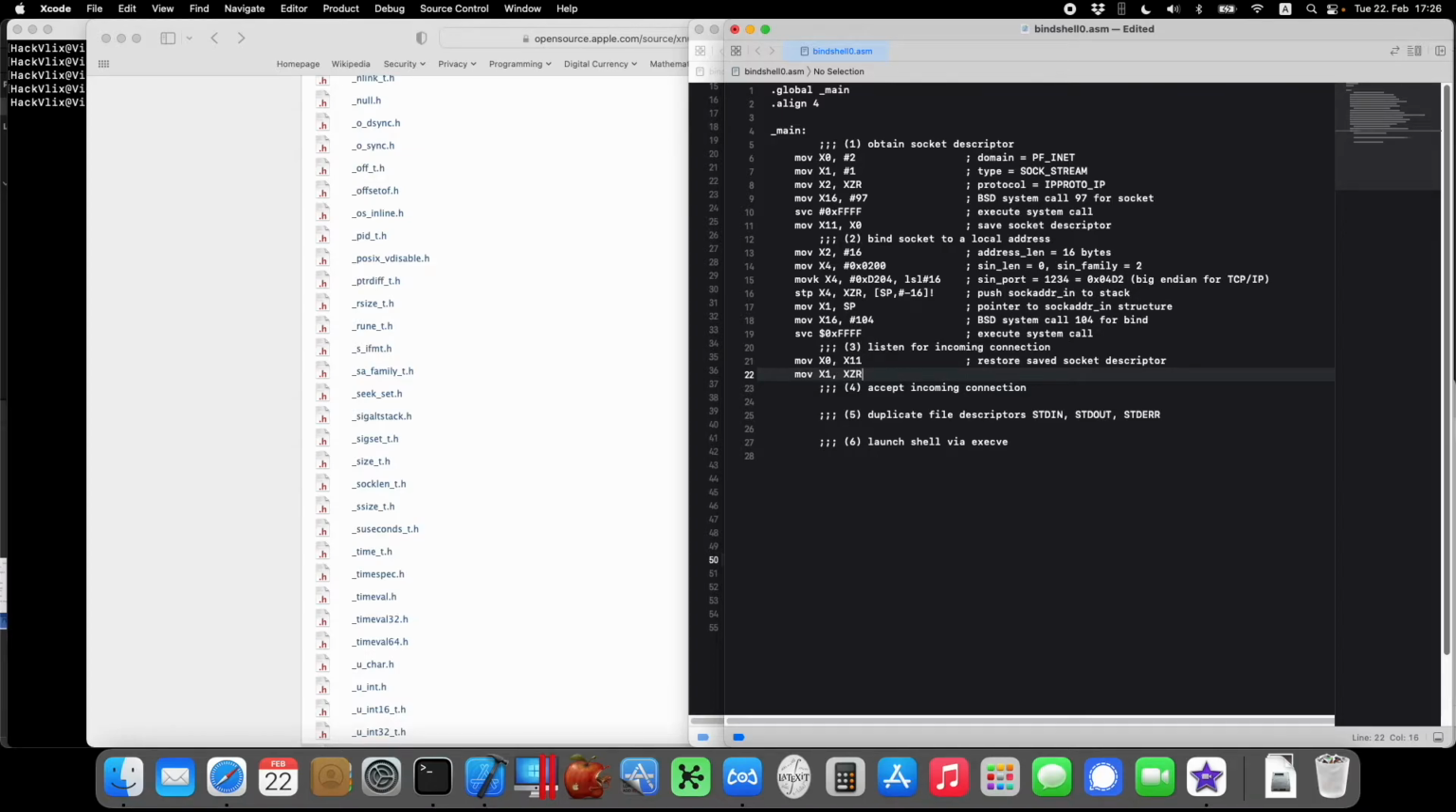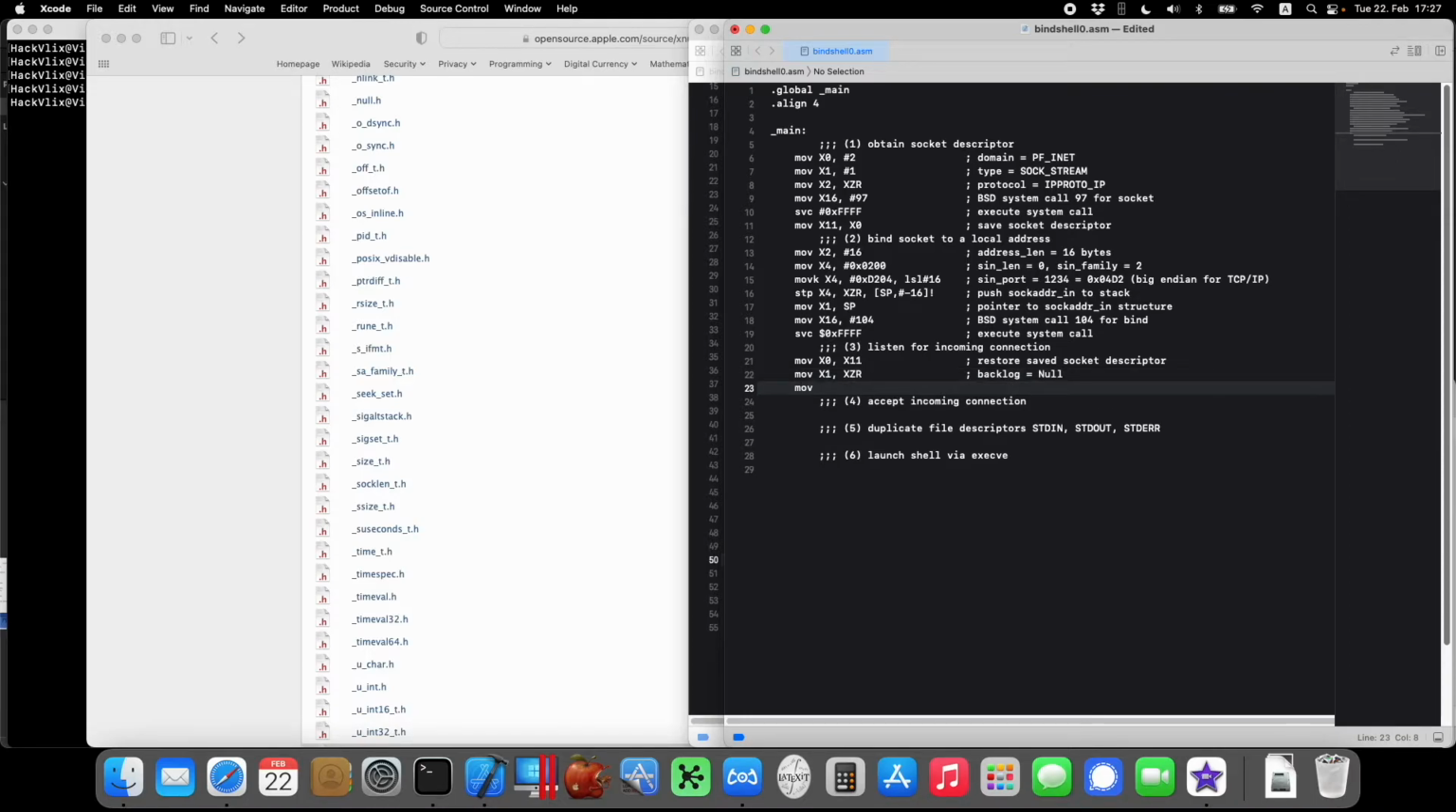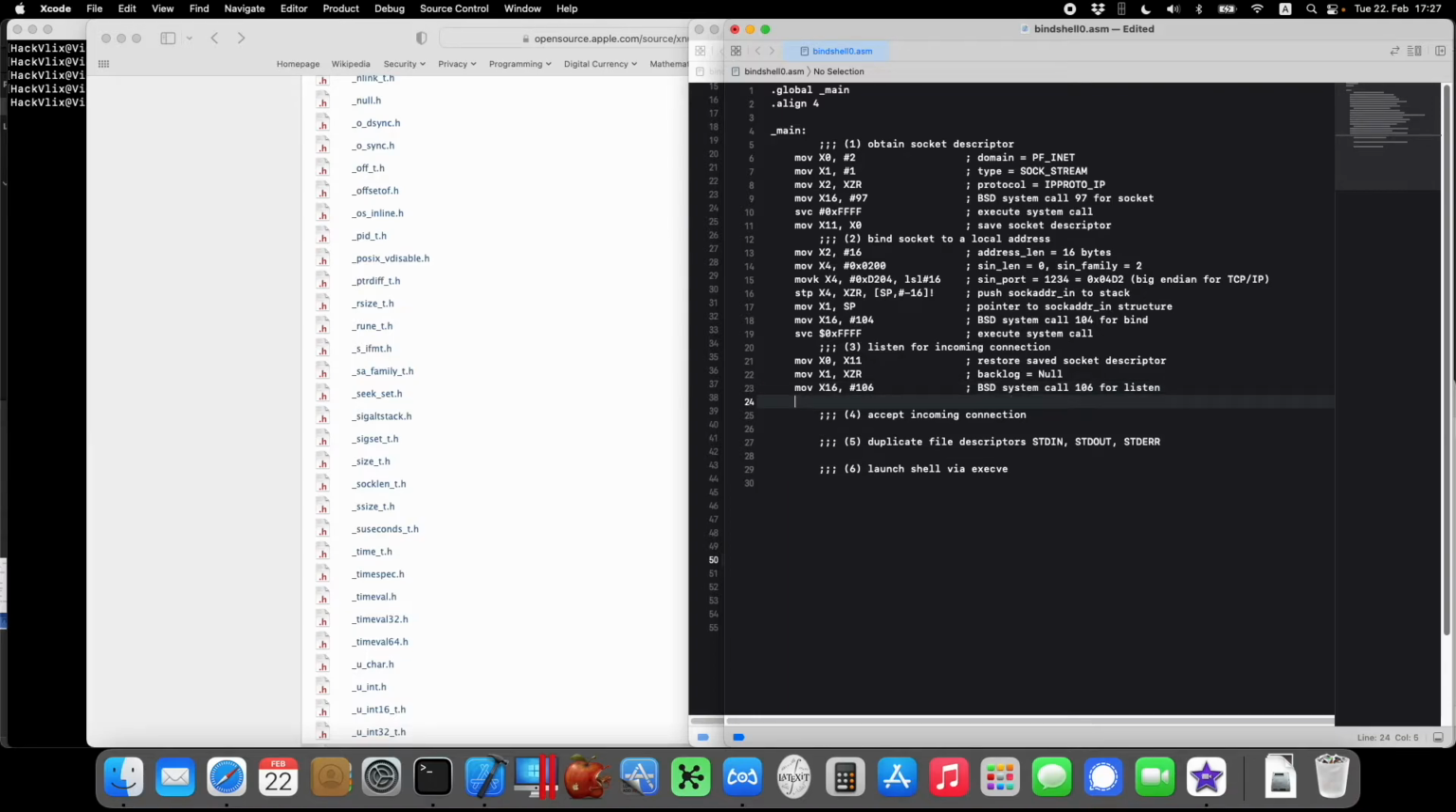Then x1 gets set to 0 using again the 0 register, which means the backlog is just null. x16 is set to 106, which is the BSD system call number for the listen call, and we execute the system call.